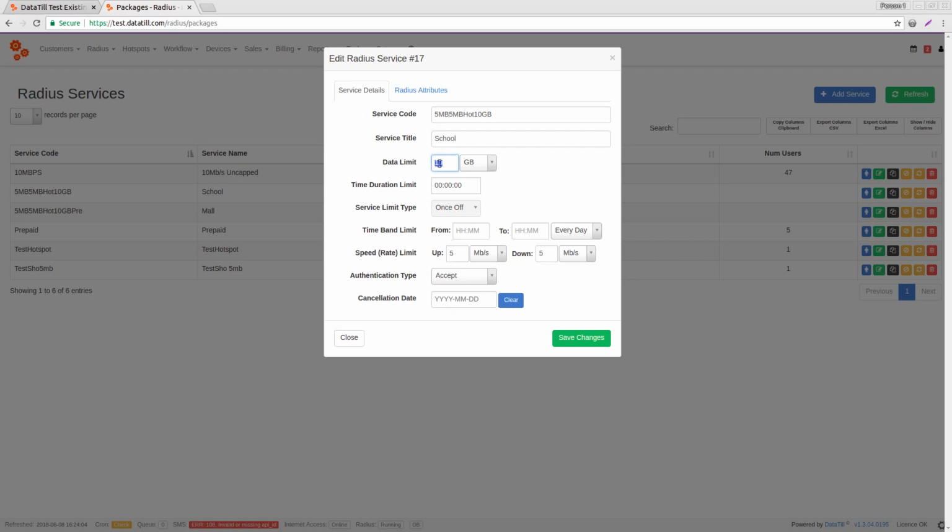Here you would put your data limit. 10 gig would be the limit for this RADIUS service, and it's set as once off. I'll get to that in a moment when we configure a new RADIUS service. You can add limits here from time and every day or only certain days and such. And then obviously the speed on that being 5 meg up and 5 meg down.